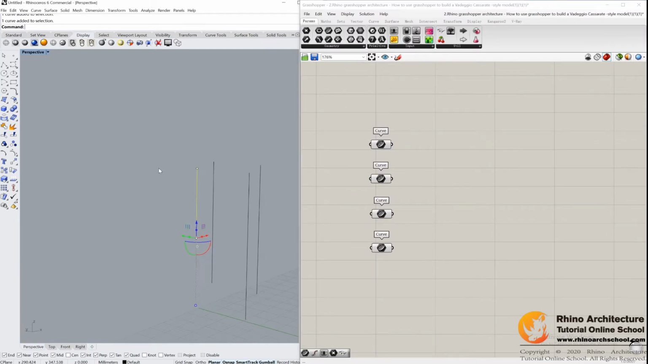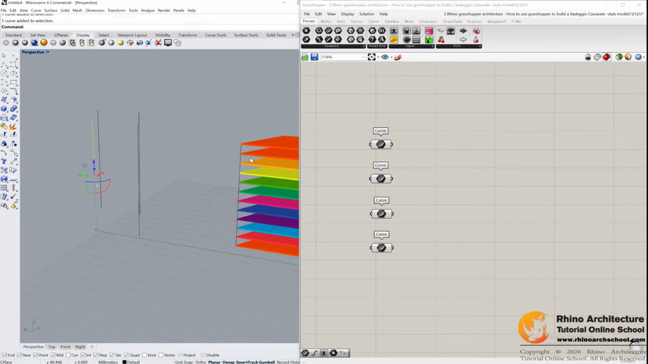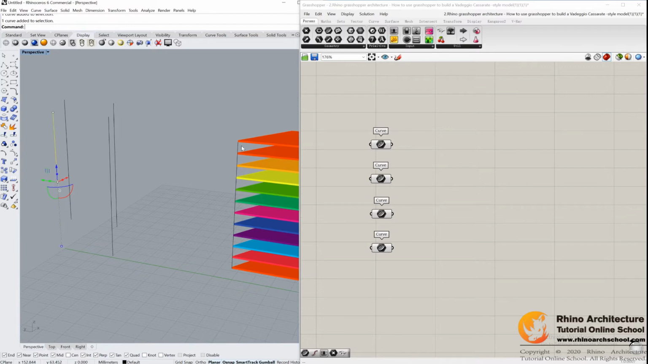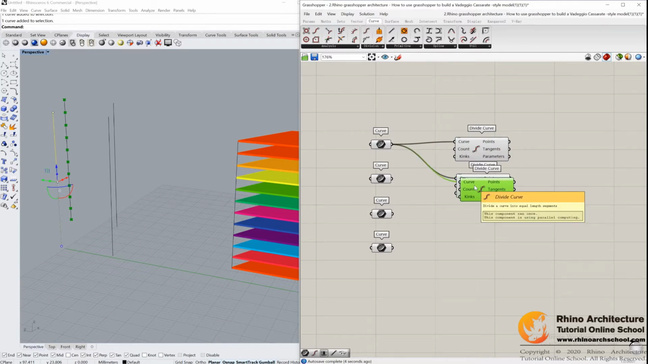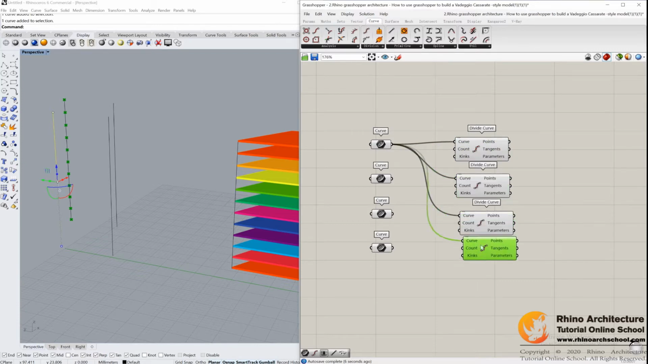Okay, and then we need to divide them into many segments like this. So we go to curve options and find the divide curve battery. Copy it, copy and paste, connect them one by one.